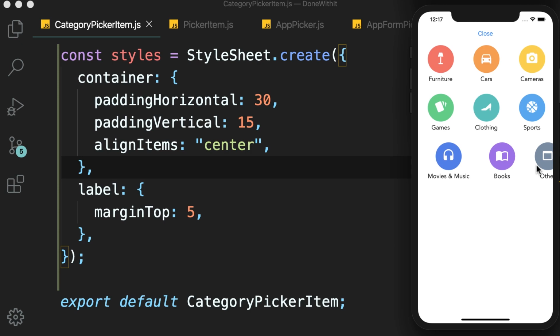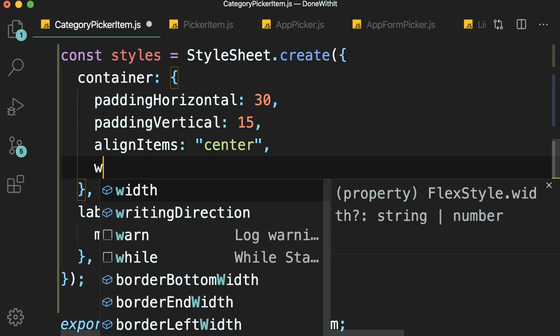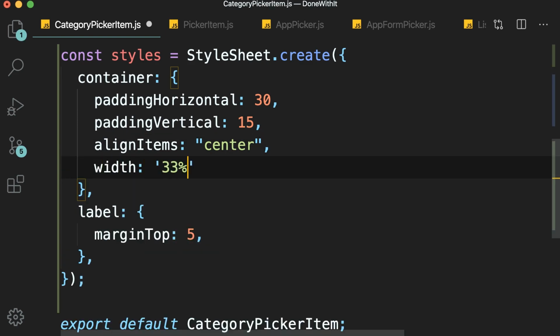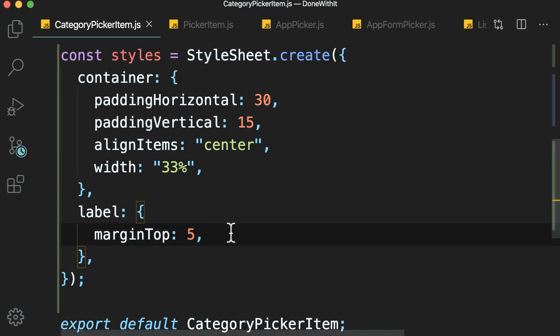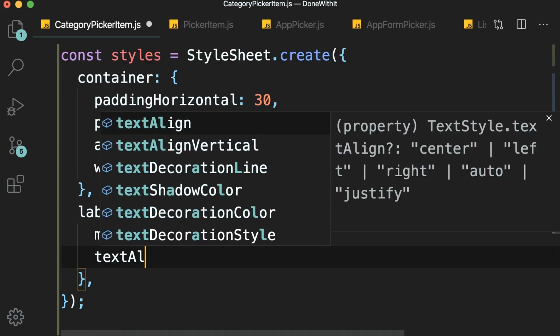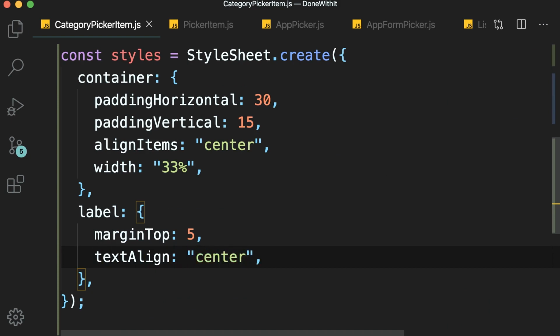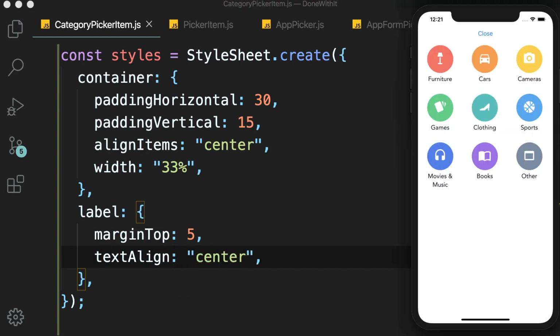Fixing this problem is very easy. Here are the styles for our container. So we set the width to 33%. Take a look. The problem's gone. Now look at the label. Currently it's left aligned. I would like to make it center aligned. So here we apply textAlign to center. Okay, that looks pretty good.